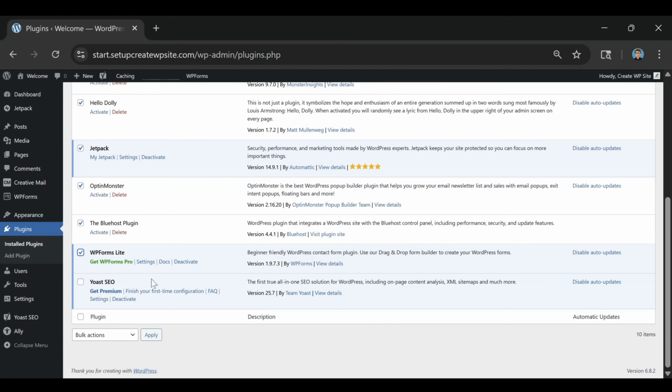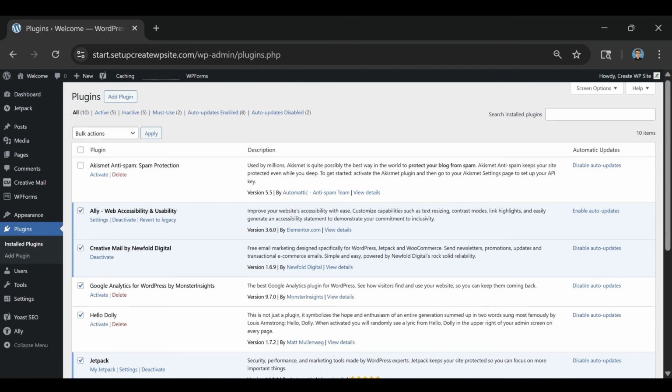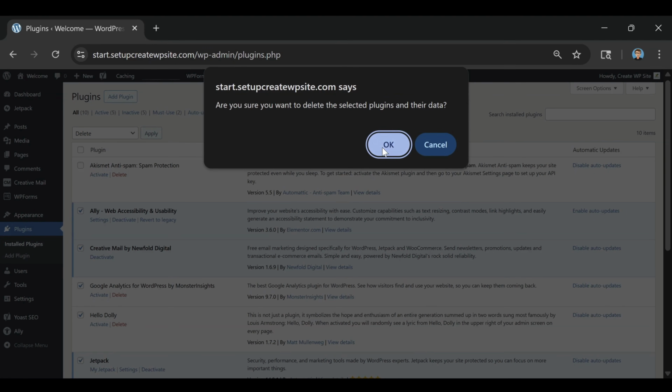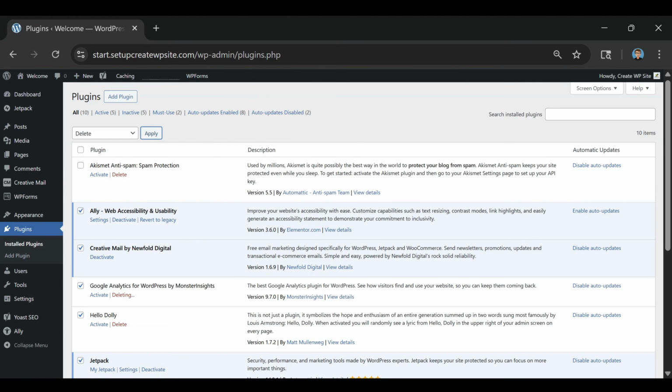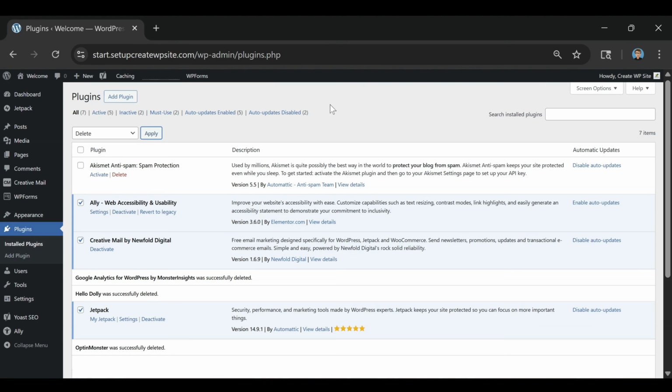So really the only two out of these that I'm going to keep are Yoast SEO, and this one right here, the anti-spam protection plugin. And so now I'm just going to go to where it says bulk action, and click on delete. And again, these are all selected here, and then I'm going to click apply. And that is going to delete all of these right here, just besides those two. And there they all go.